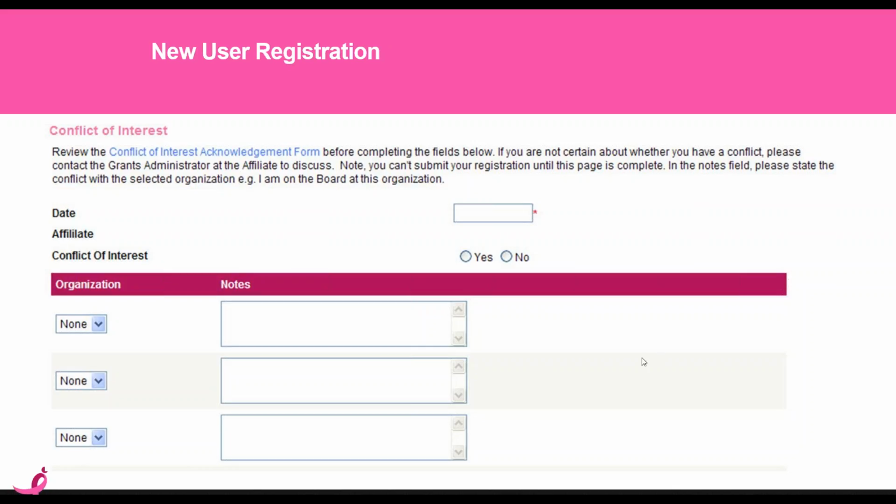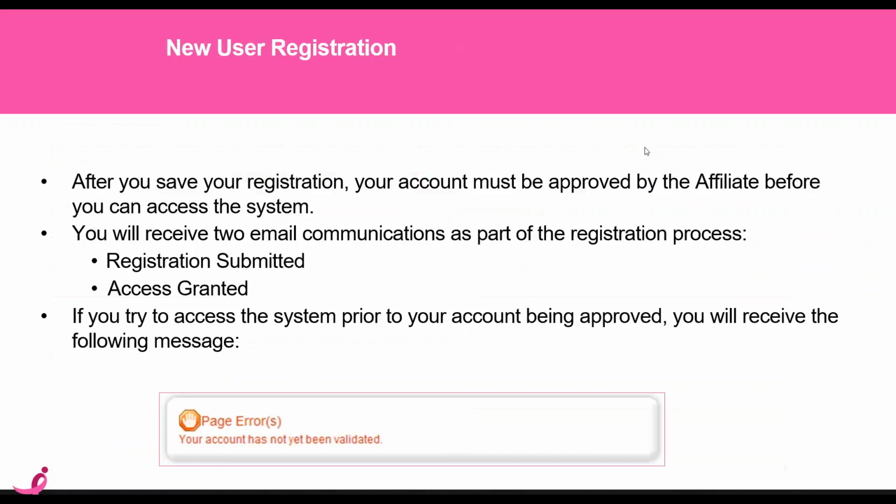It doesn't show up on this slide, but there is a spot up at the top over here that is save. And then you would be done saving your registration. You will get an email saying that your registration has been submitted. I will get an email saying that it has been submitted. Then I will go in and approve it.